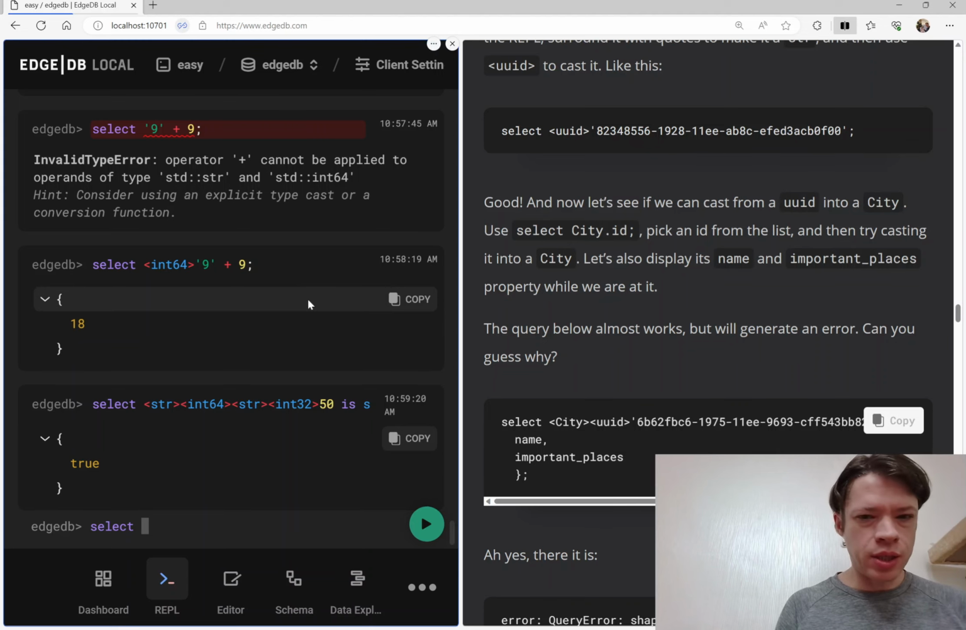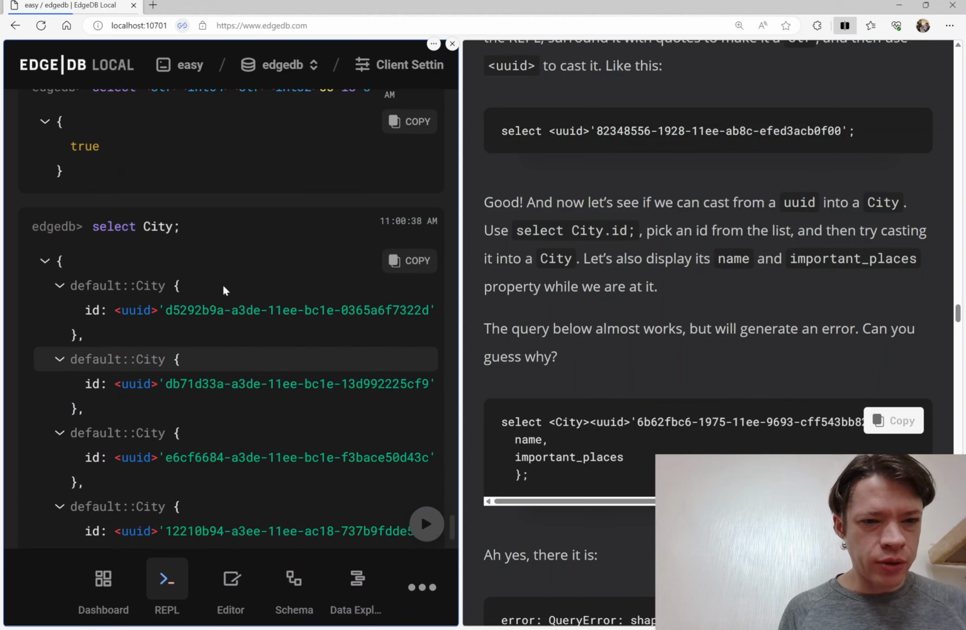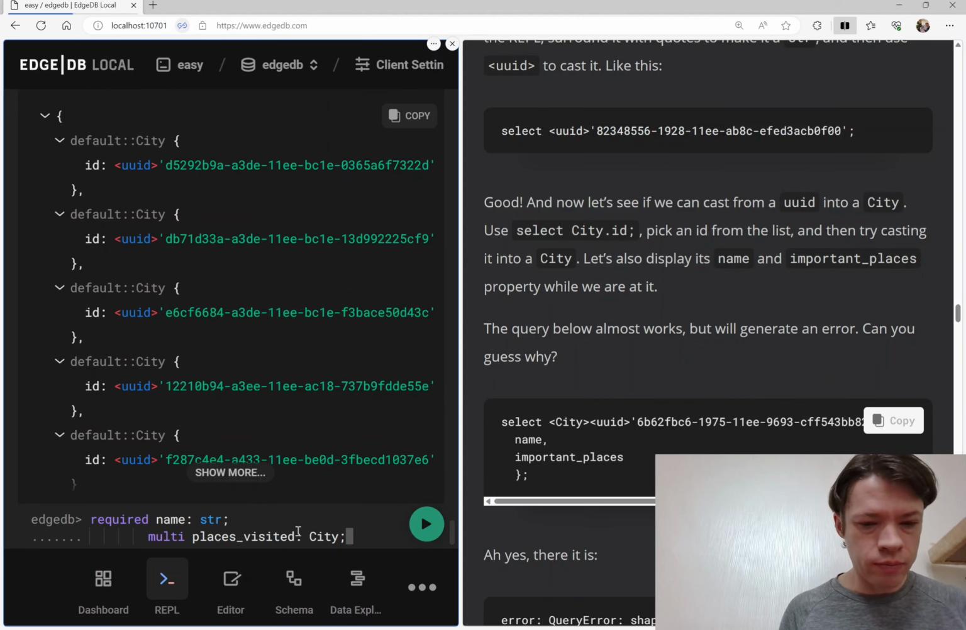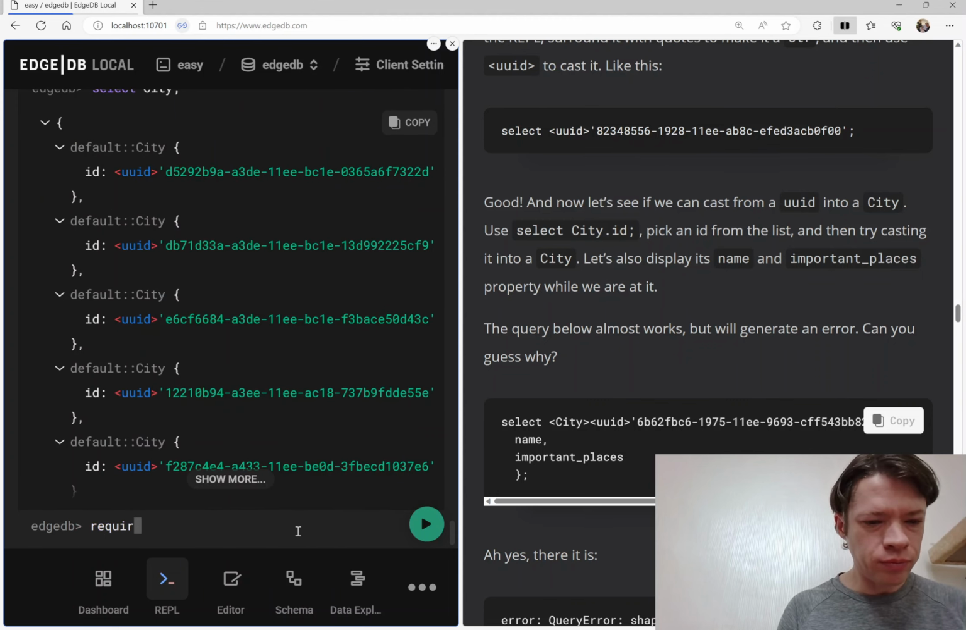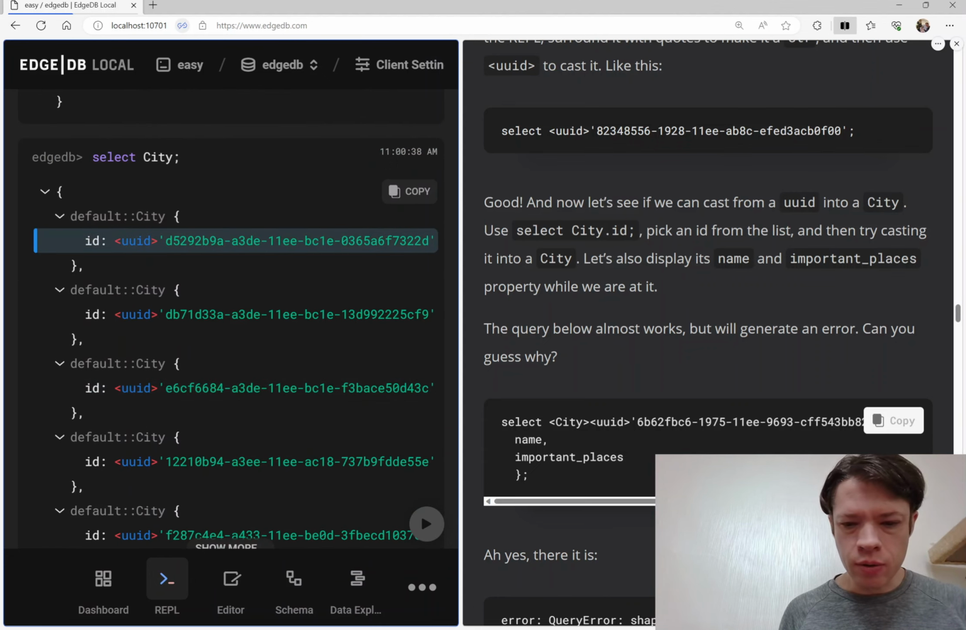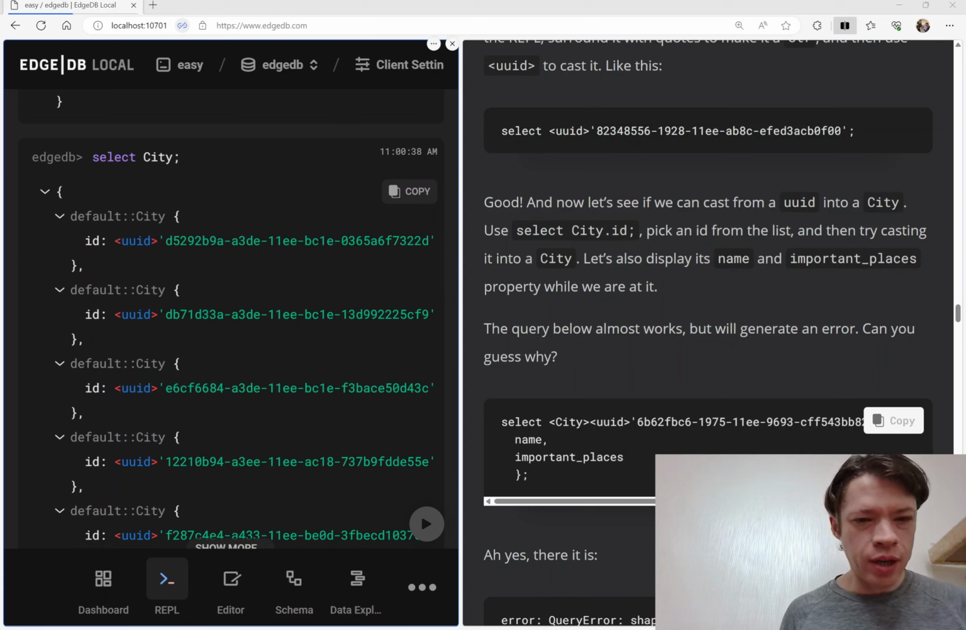So select, let's just, so here are a whole bunch of cities, and let's just pull up one of these UUIDs. How do you copy here? I don't use the UI as much as I use the REPL. Hold on, I'm going to sneak into the REPL for a second. There we go. I have an ID.